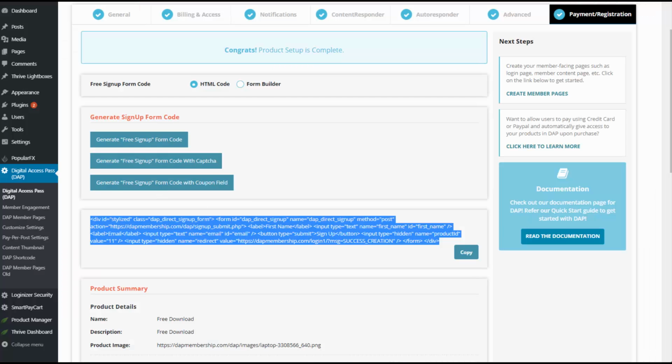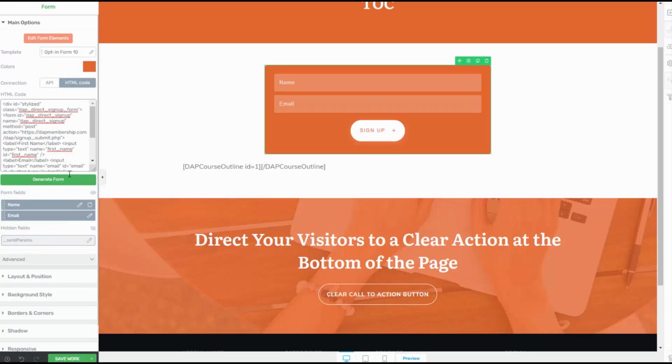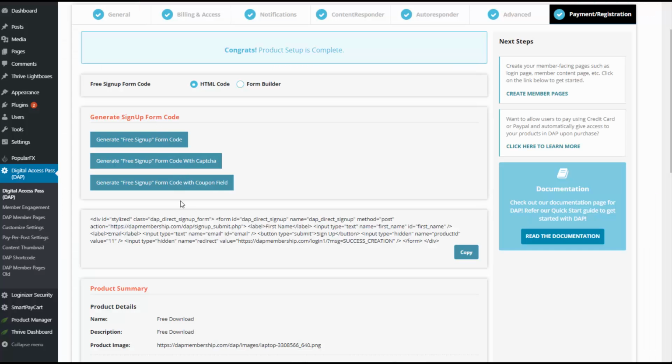So copy the code from DApp under the HTML code section and just insert it in this section and generate the form. And also when you get the code from DApp, you will notice that there is a redirect tag that controls where the users land after they sign up.